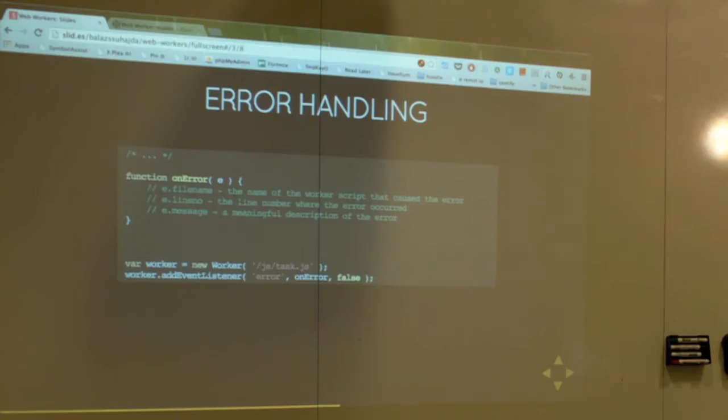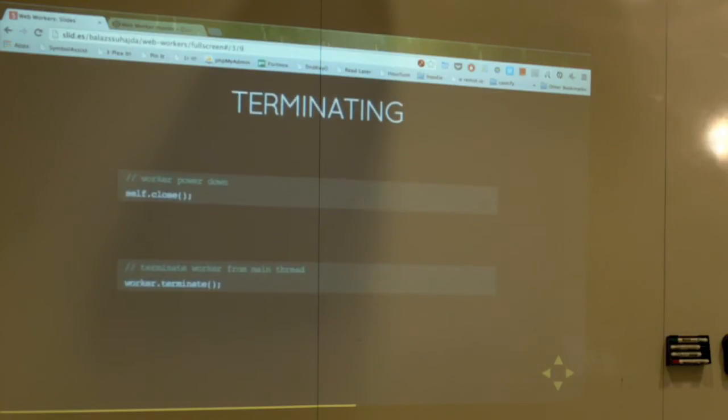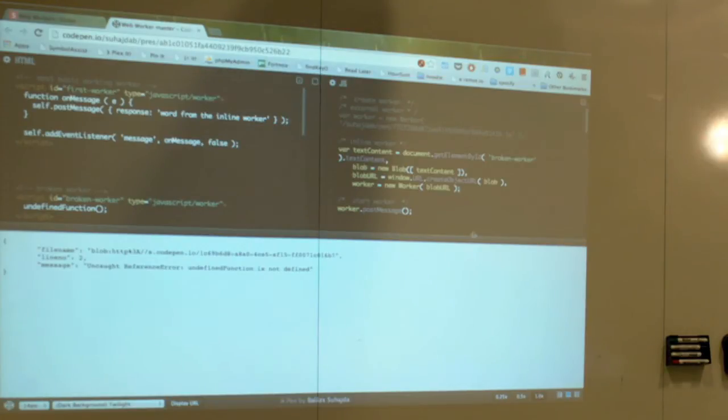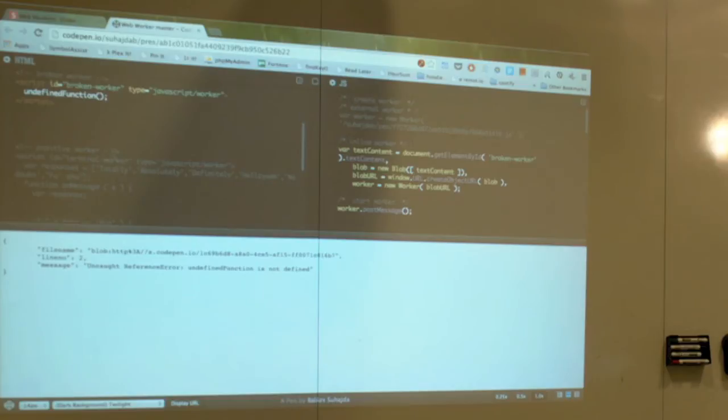Next up, terminating. Because we don't want a worker to exist after it has done its job. Well, you might want to reuse them, but in case you don't, you should get rid of them. So there's two ways to do it. You can do it from inside the worker with just self.close, or you can do it from the main script by using terminate. And although it is not something exciting, I thought I'll make a demo of it anyway, because it's fun.